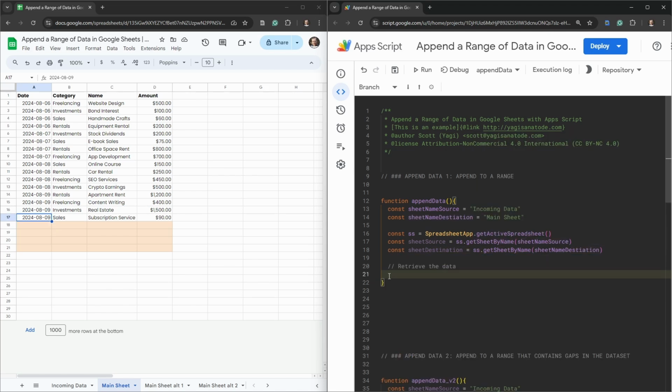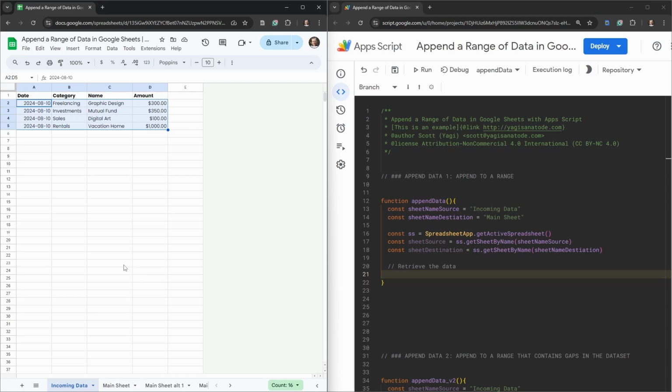So now we need to retrieve the data. And to do that, we need to get the range of the data that we're retrieving. So let's go to incoming data here. We need to get this selected range here. To do that, first we need to know the last row that the range is on. Imagine users are coming in here and appending data each day, and then at the end of the day, you want to migrate this data into your main sheet. So this last row could change and fluctuate day to day. We can indicate the last row by using the getLastRow method.